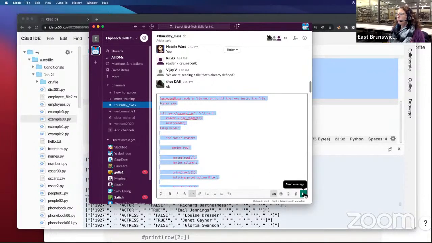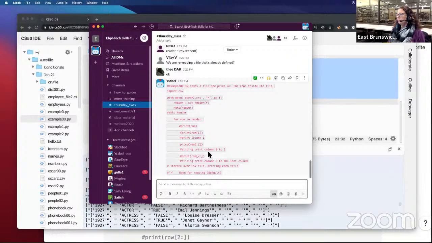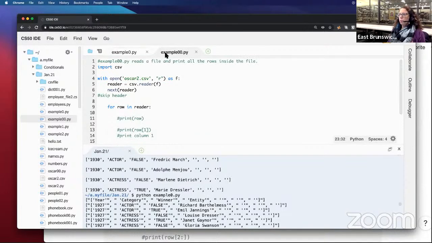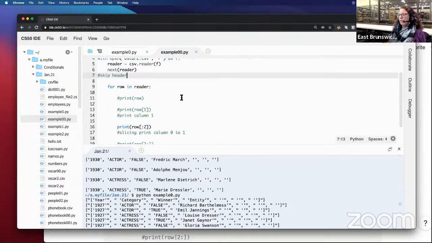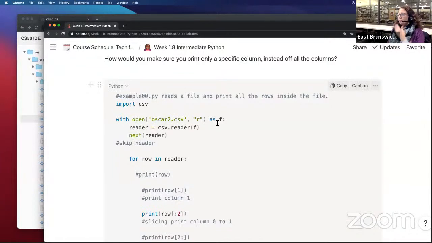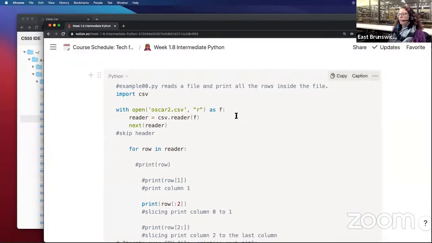And that's going to reference the same Oscar file. So you already have the Oscar CSV file. If you put this example 00 at the same level as your Oscar CSV file, you don't have to change anything. It'll run. It'll find it for you. So go ahead and put that in your IDE, and let's talk about what this is about. This is going to read a file and print all the rows inside the file. So we have the reader, the CSV reader, which is going to take the Oscar 2.